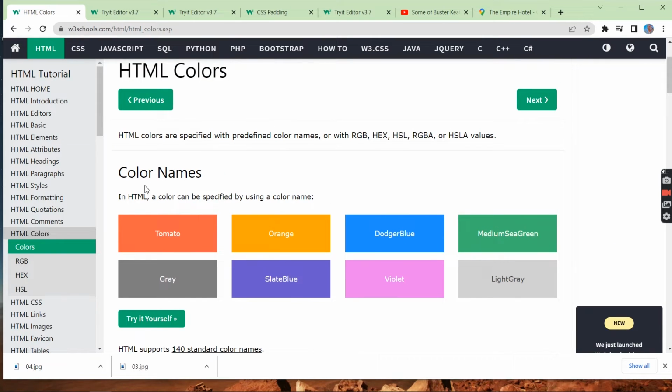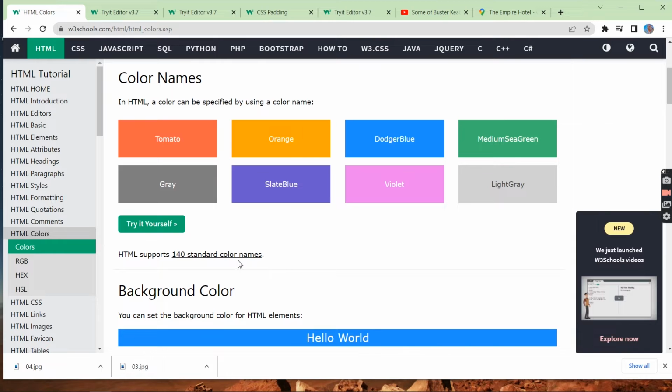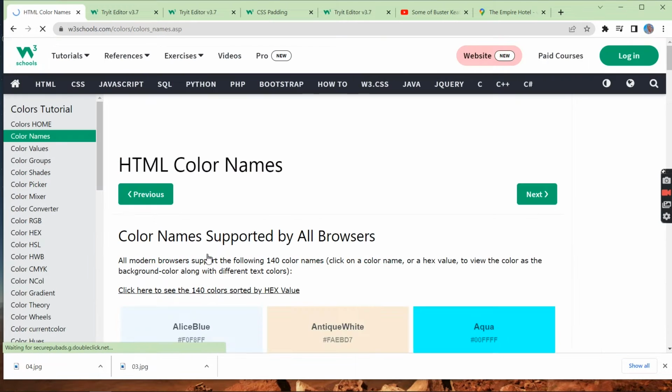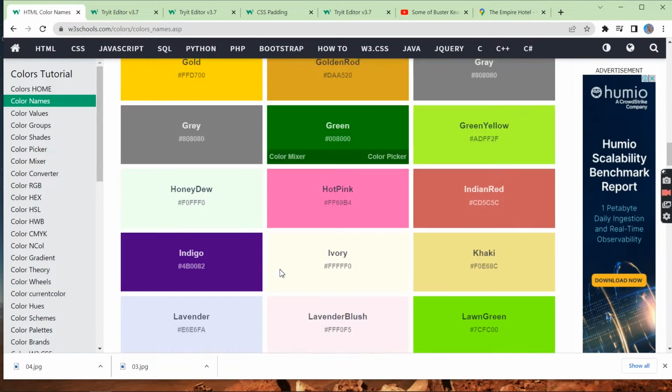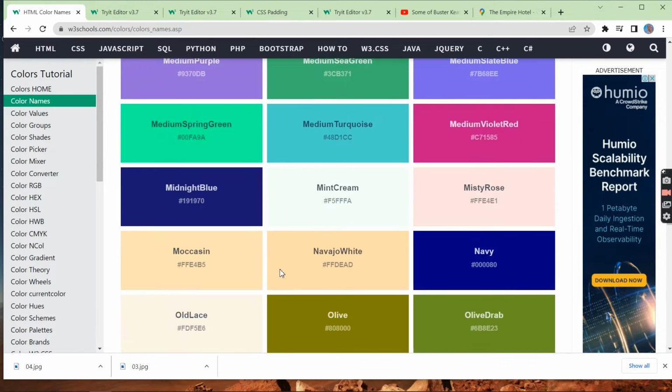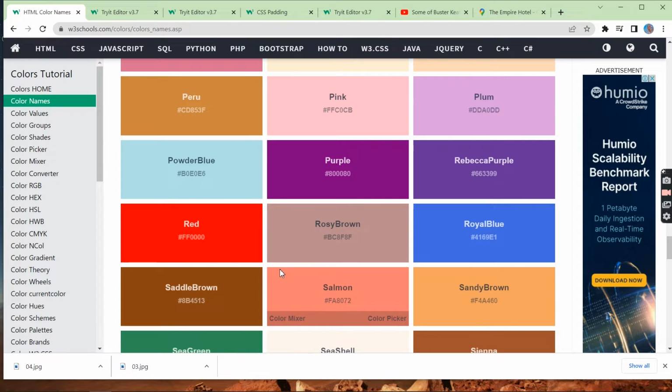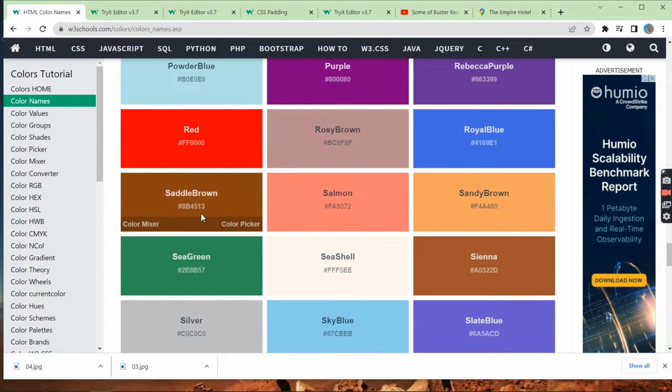Now HTML colors use these names because it's a different language. So you've got tomato, gray, Dodger blue, violet. So you do need to know what they are. But there are actually 140 different names for colors, so you can use that pretty easily. So I'm going to go with this sea green.